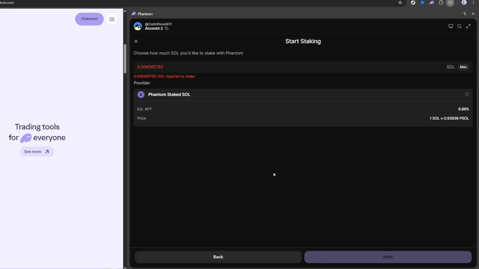Next, enter the amount of SOL you wish to stake. Make sure to consider your overall wallet balance and any potential fees associated with staking. This amount will determine how much you can earn from your staking rewards. After entering the desired amount, proceed by clicking the stake button.